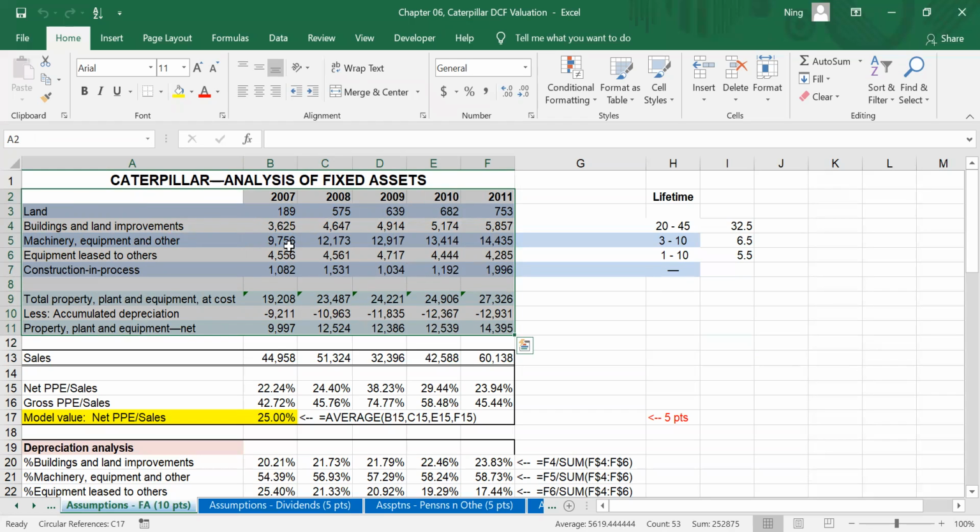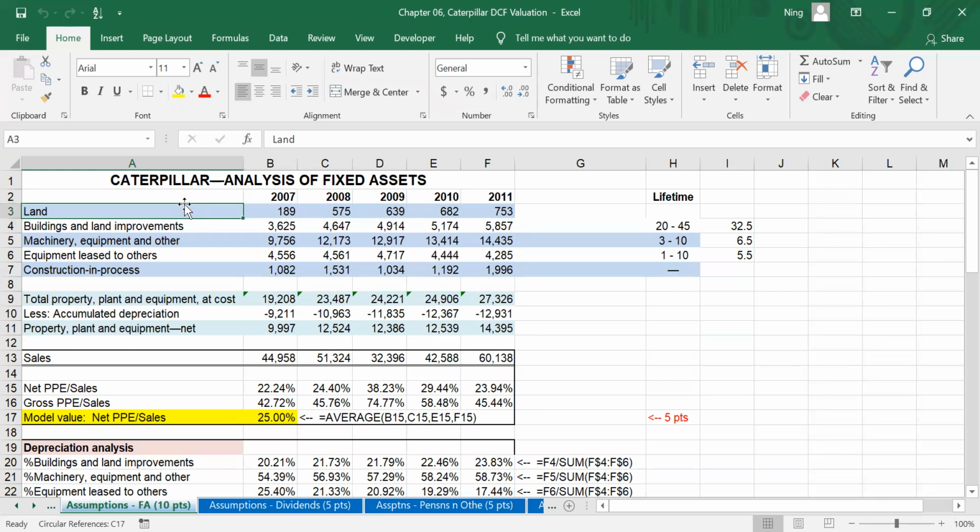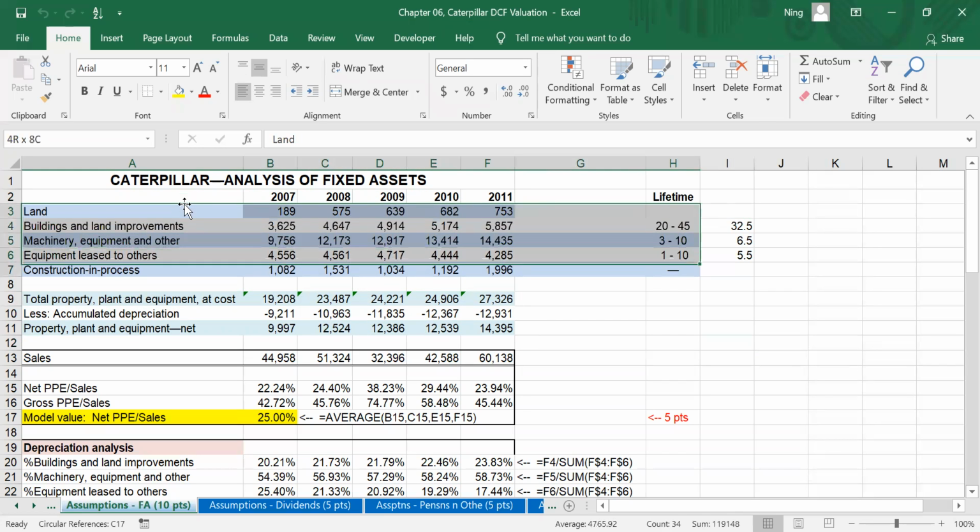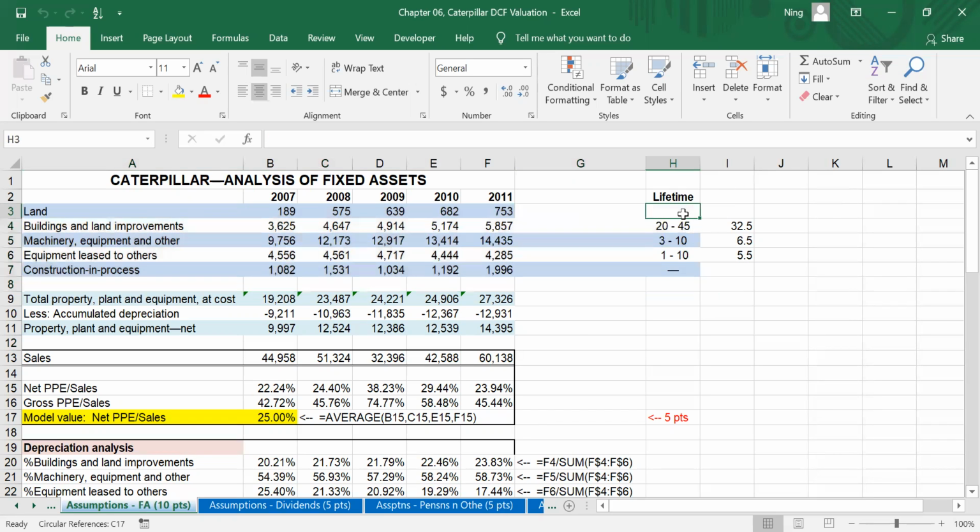Since each 10-K only includes 3 historical years of information, in order to come up with at least 5 years of historical information, you need to combine the information from 2 different 10-Ks. So in this section, what's most relevant is the estimated book value for each type of PP&E in each fiscal year, and also the lifetime for PP&E. If you don't see a lifetime listed for PP&E, that means this type of PP&E is non-depreciable.